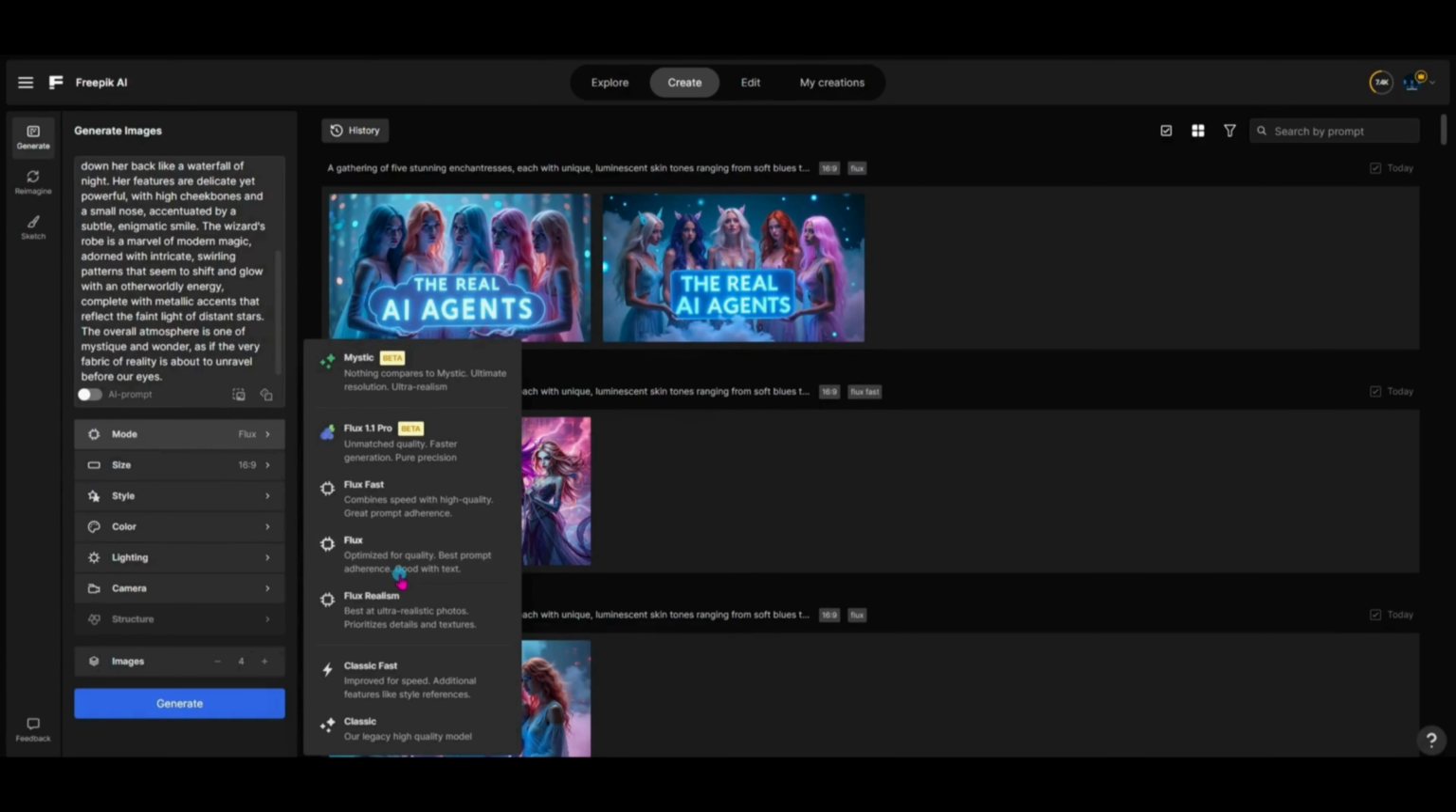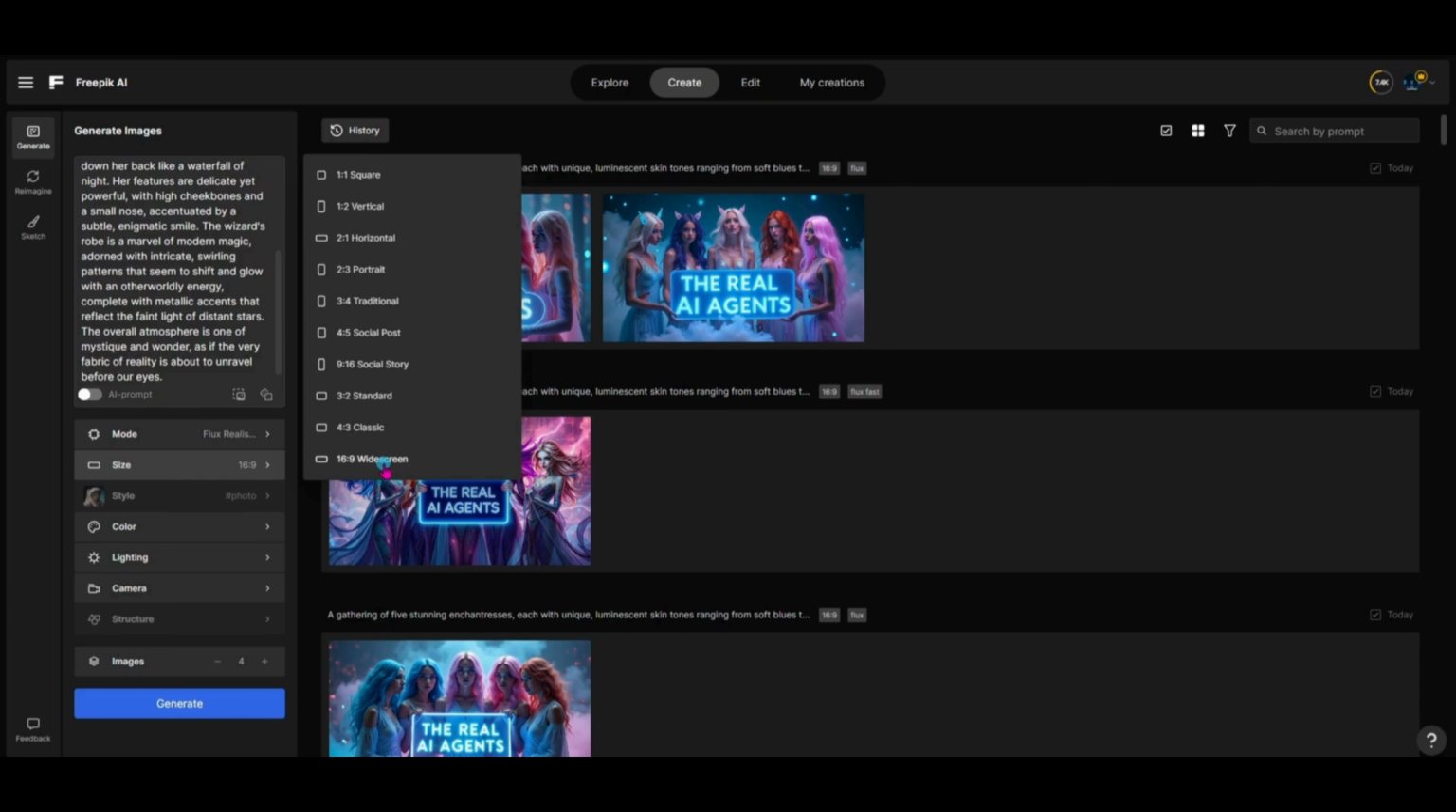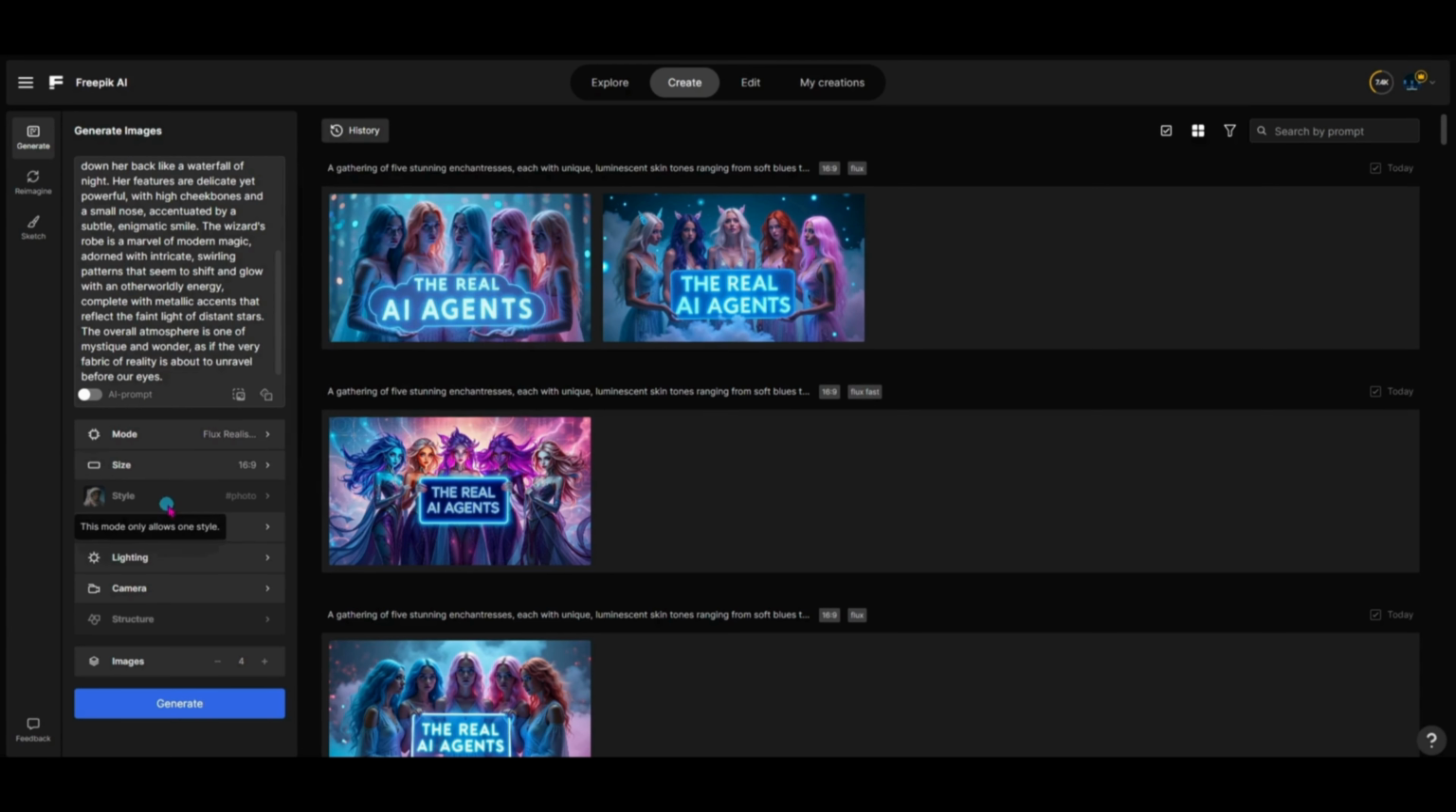For the example I'm going to run first on this one, I'm just going to go ahead and go with the Flux Realism so we can take a look. You'll notice that underneath the mode, there's the size. So you can choose your aspect ratio here. So you can go like for a social media post on the 1:1, or you could do like a reel size on the 9:16. Or what we're going to do today is the 16:9. And then under that, you've got some style, color, lighting, and camera options. I'm going to go into detail on all of those here in just a bit, but for right now, we're just going to leave those as they are.